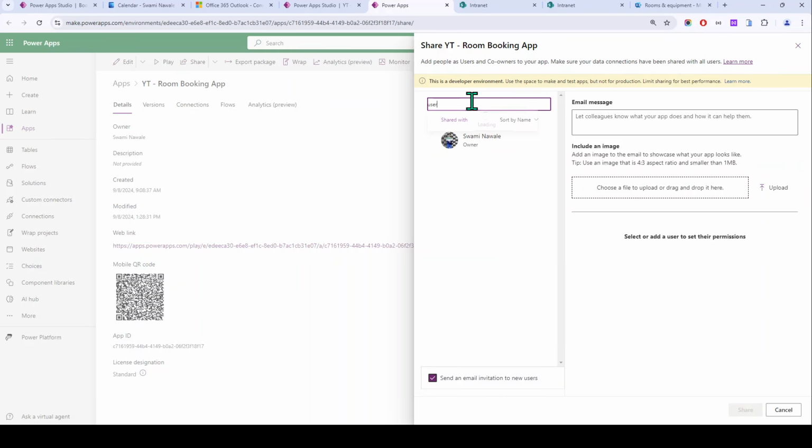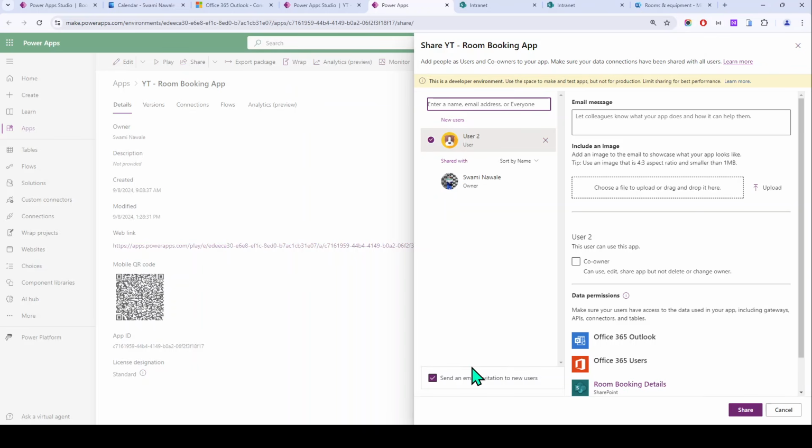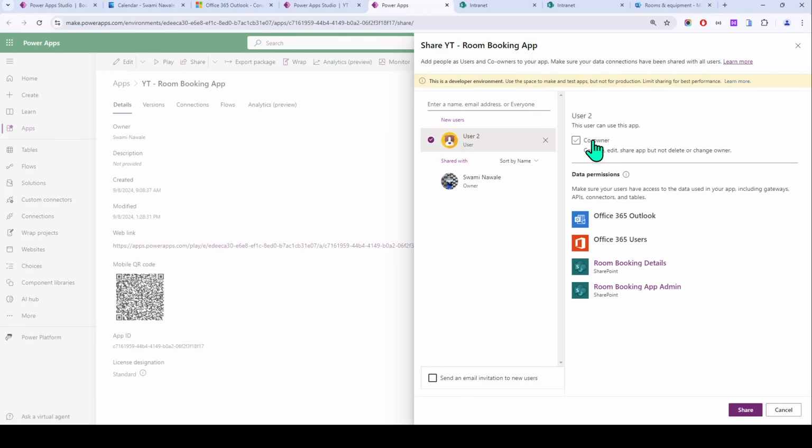So let's say I'm going to share it with user 1. I think this is better. Co-owner, I'll not assign co-owner, just a normal user. Make sure, if you are a beginner and you are sharing the application with users, they must have the permission on all the data sources you are using.